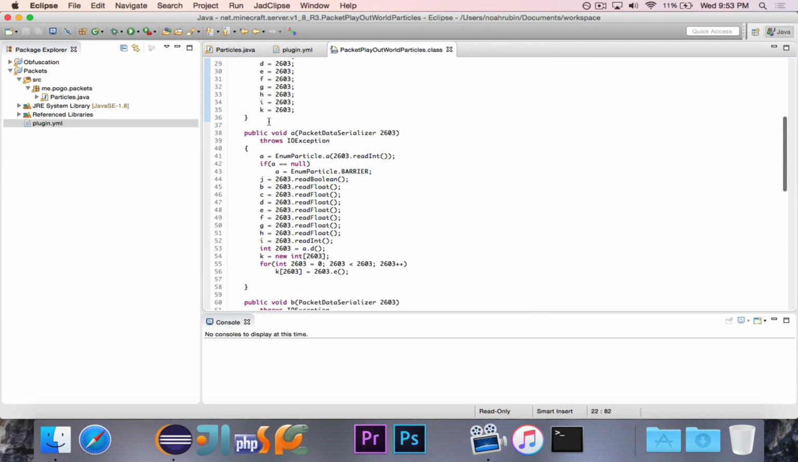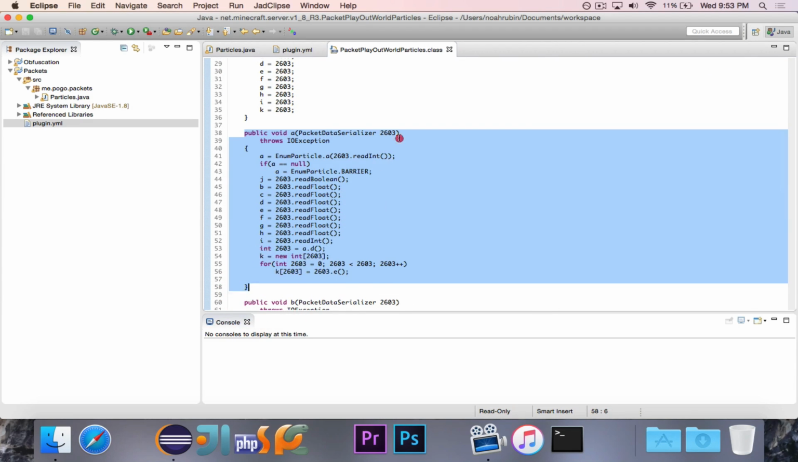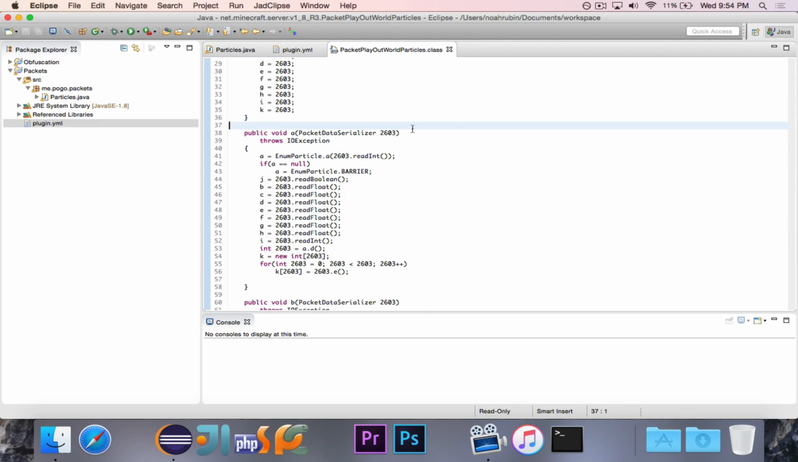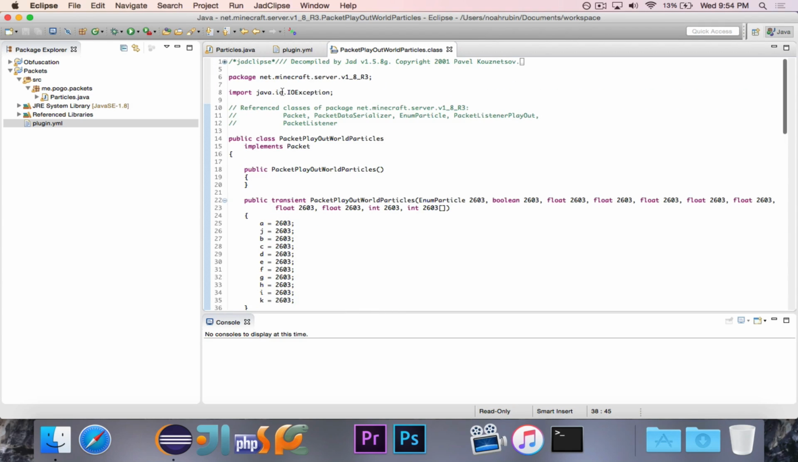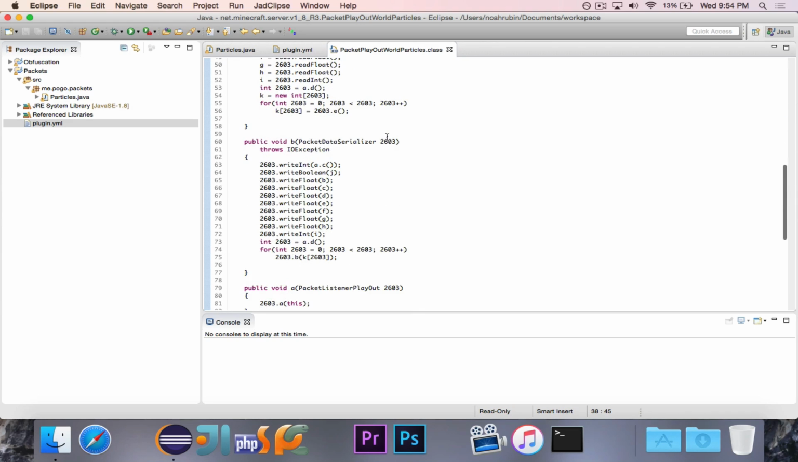We can look at the other methods. There's this A method right here that takes a packet data serializer. And this method, just by reading it, I can tell that it looks like it's in charge of reading the data. So given information about the packet, like all of these pieces of data in string form, it would convert it into a PacketPlayOutWorldParticles. And then B is actually the opposite. It will write this information to a variable.